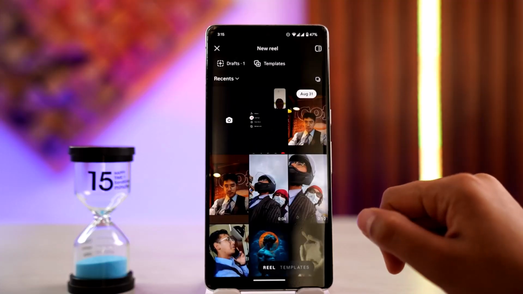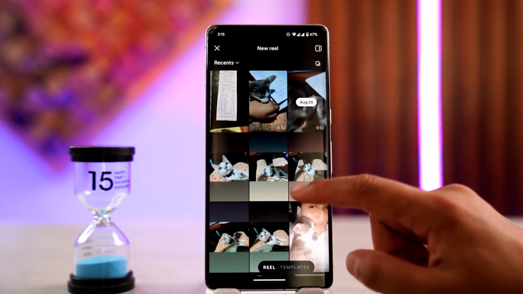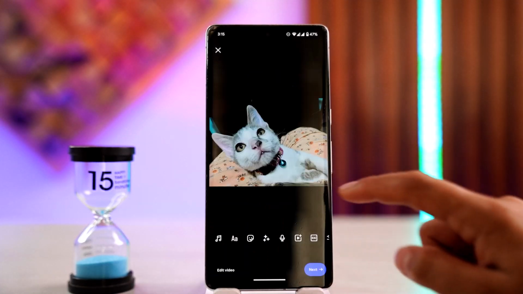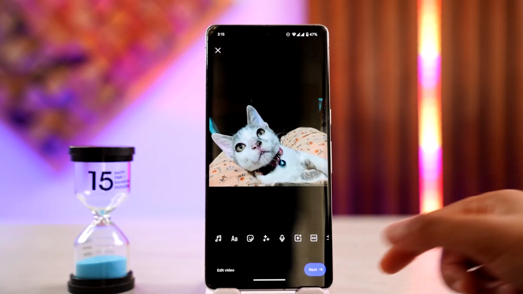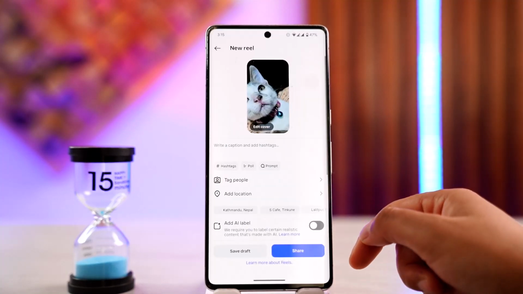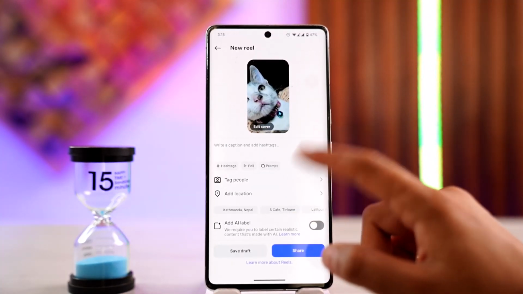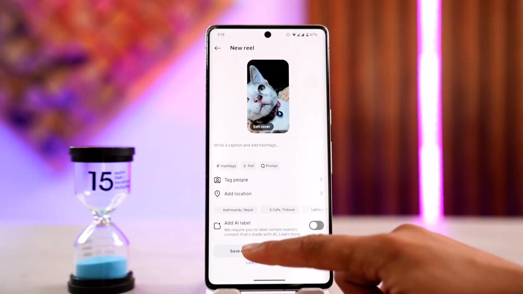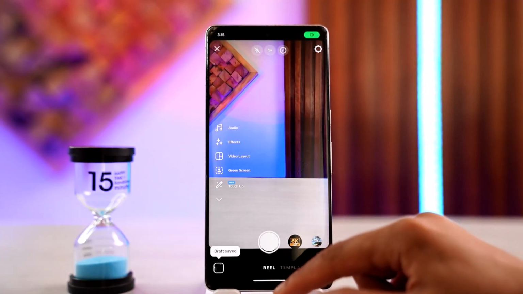Reels section. Now, what I'm going to do here is simply select the photo. Now, let's say we're just going with the photo, all right? So tap on the next button. And when you click on the photos button, there you have the save draft option. Now then, you could go and click on it.